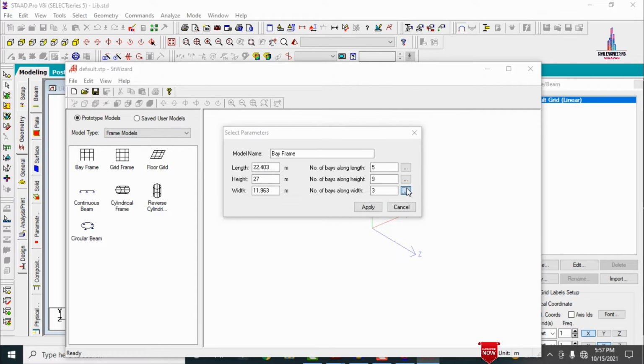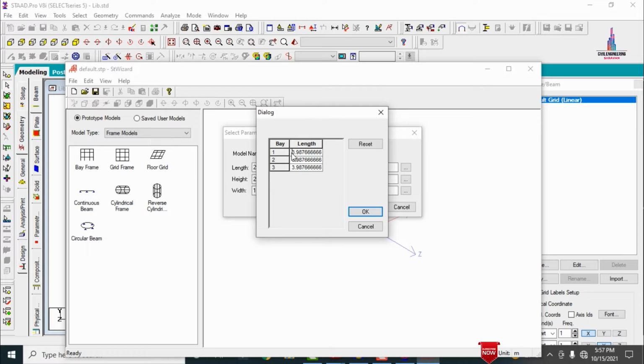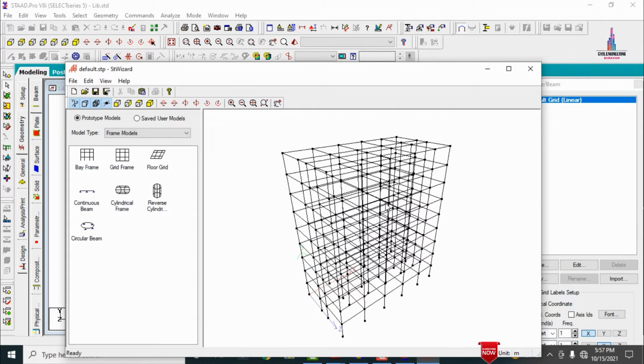Now we have to select this 3 dots option. In the same process we have to enter the z direction distance also. For the first section it will be 5.105. For the second section it will be approximately 2.210, and the last section approximately 4.648. Click on OK option. So click on the apply option.